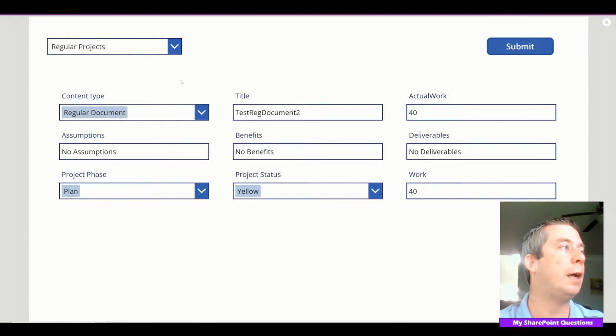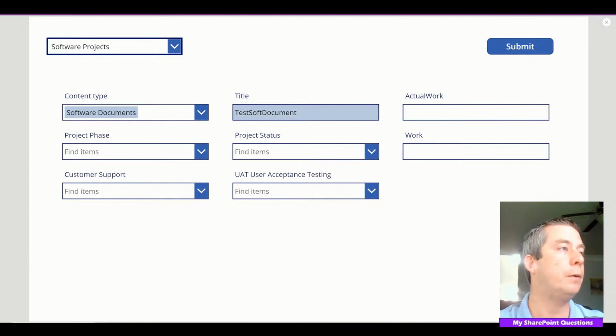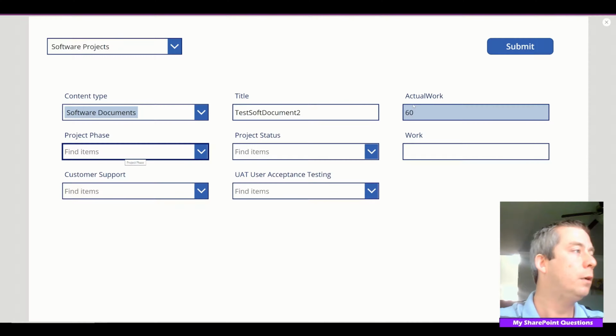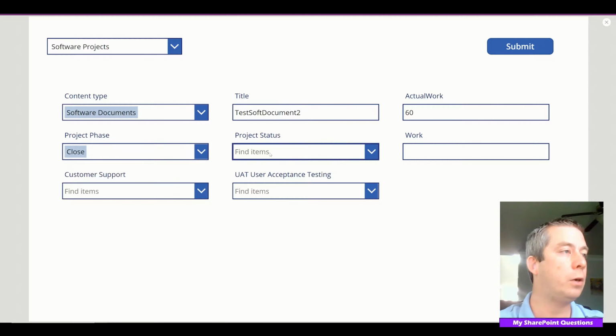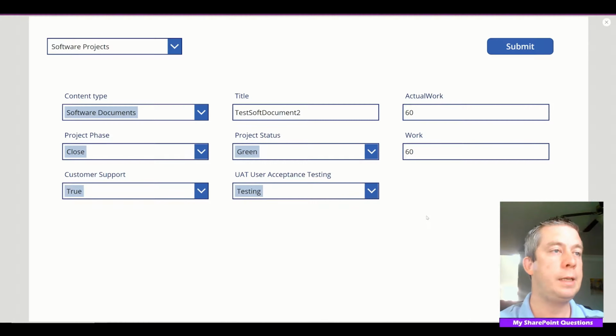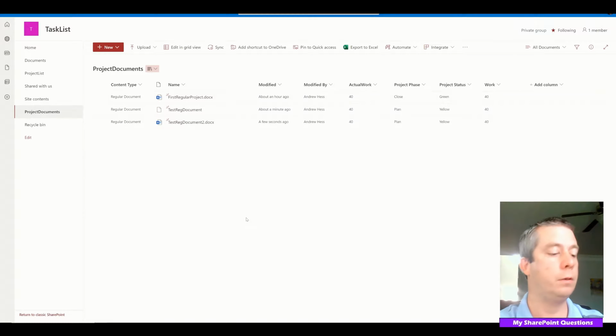Let's go ahead and try a software project now. I'll name it 2, and this one will be 60. Project phase, it'll be close. Green, 60 hours of work. Customer support, true. Testing, let's submit. Let Power Automate run in the background.